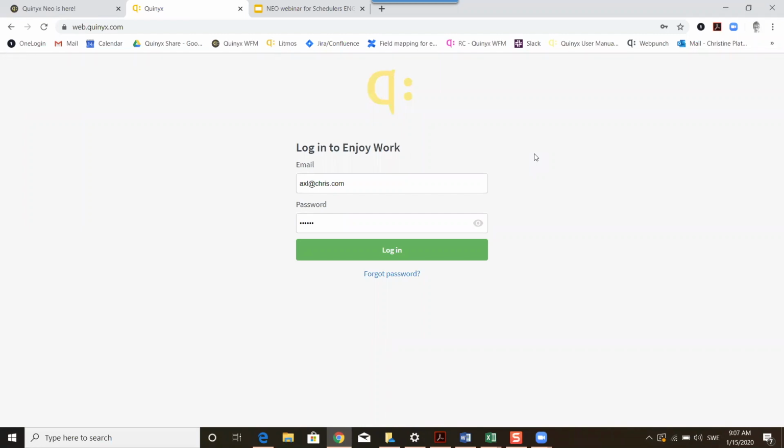So you are currently logging into app.quinyx.com. You are used to the app.quinyx.com interface, but now you can log in to web.quinyx.com. So web.quinyx.com will take you to Neo, and you have the exact same login information that you have in Classic in the new interface. So your email address and then the password that you've chosen.